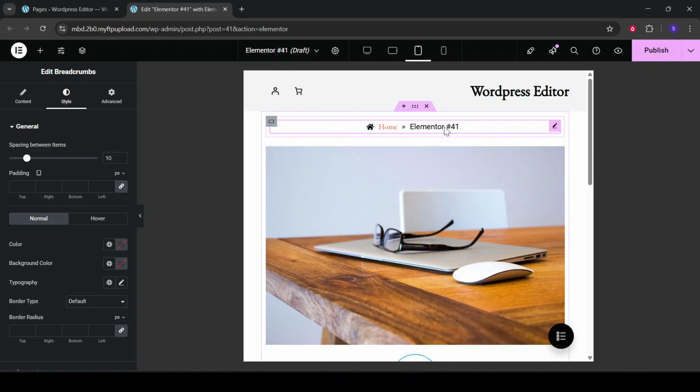Finally, once you're satisfied with how everything looks, remember to save your changes. You can do this by clicking the Update button at the bottom of the Elementor panel. This will publish the changes live to your site, and your users will now have the benefit of breadcrumbs to enhance their navigation journey. So, that's how you add breadcrumbs in Elementor. It's simple yet effective in improving site navigation and user experience.